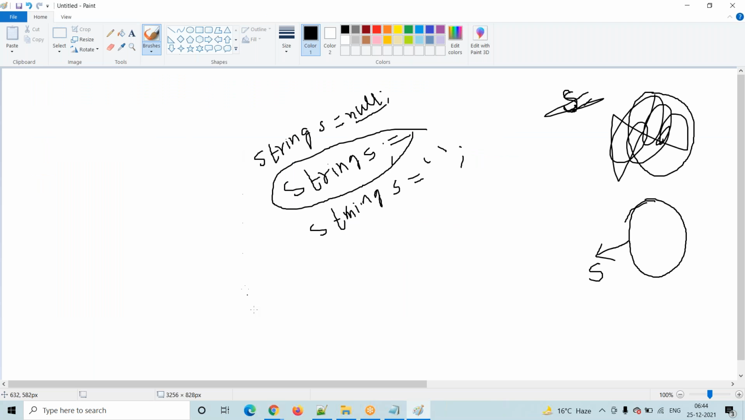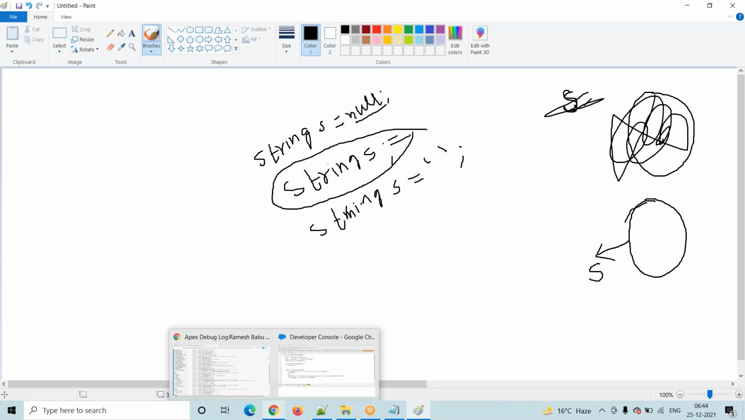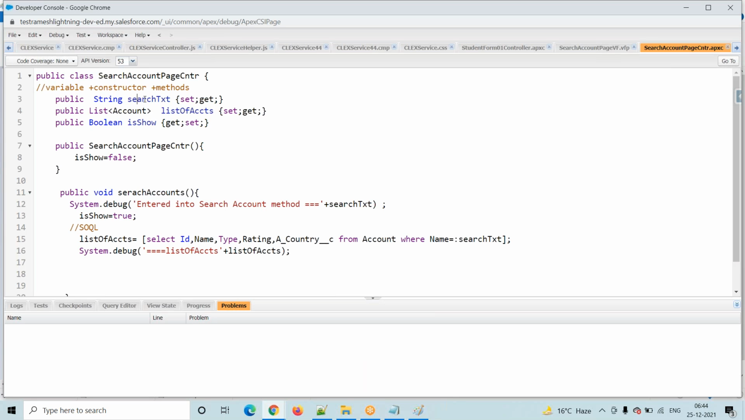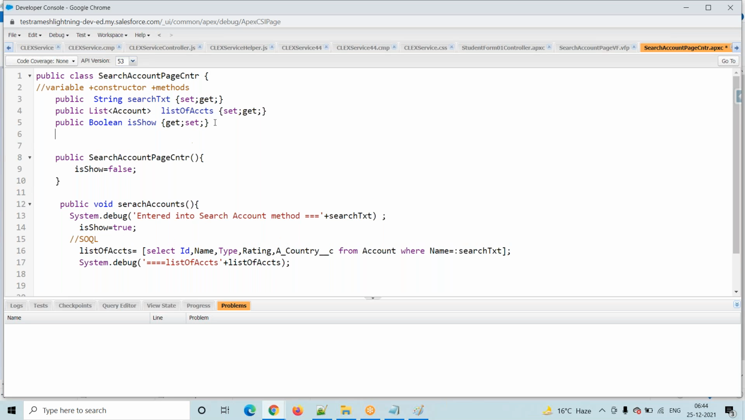Whenever we come into here, we are using getters and setters for this particular variable, right? So suppose we do not assign any value, then the system will take it as empty. For example, this is one variable here: public string s, okay, public string s.